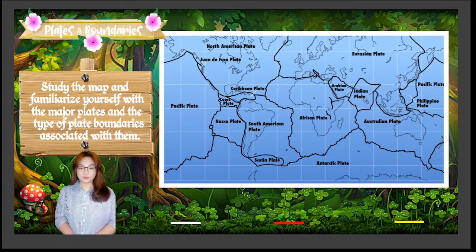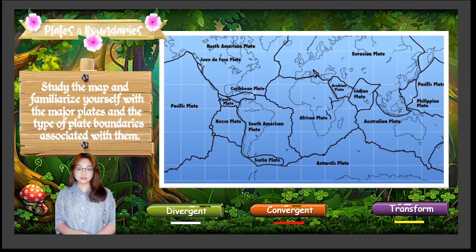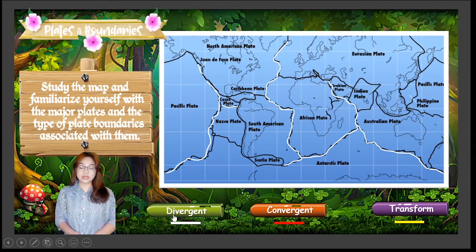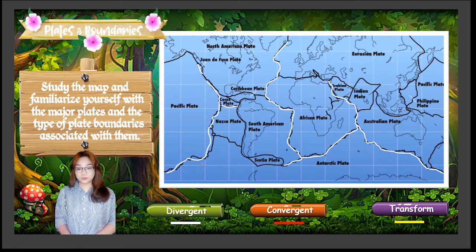So for this topic, we are going to study the map and then familiarize ourselves with the types of plate boundaries associated with the major lithospheric plates. So as you can see on the map, I have here the legends for the divergent boundary, which is white, convergent boundary, which is red, and then yellow for the transform fault boundary. So let's have the major lithospheric plates that are associated with the divergent boundary first.